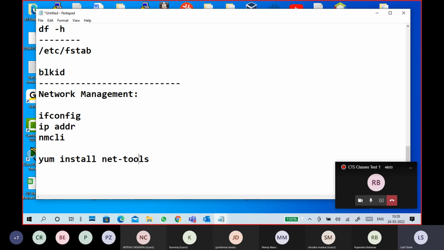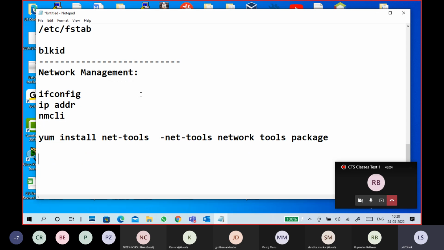Okay, so this package is the network tools package. At that time you didn't know what yum is, right? So that's why I didn't tell.